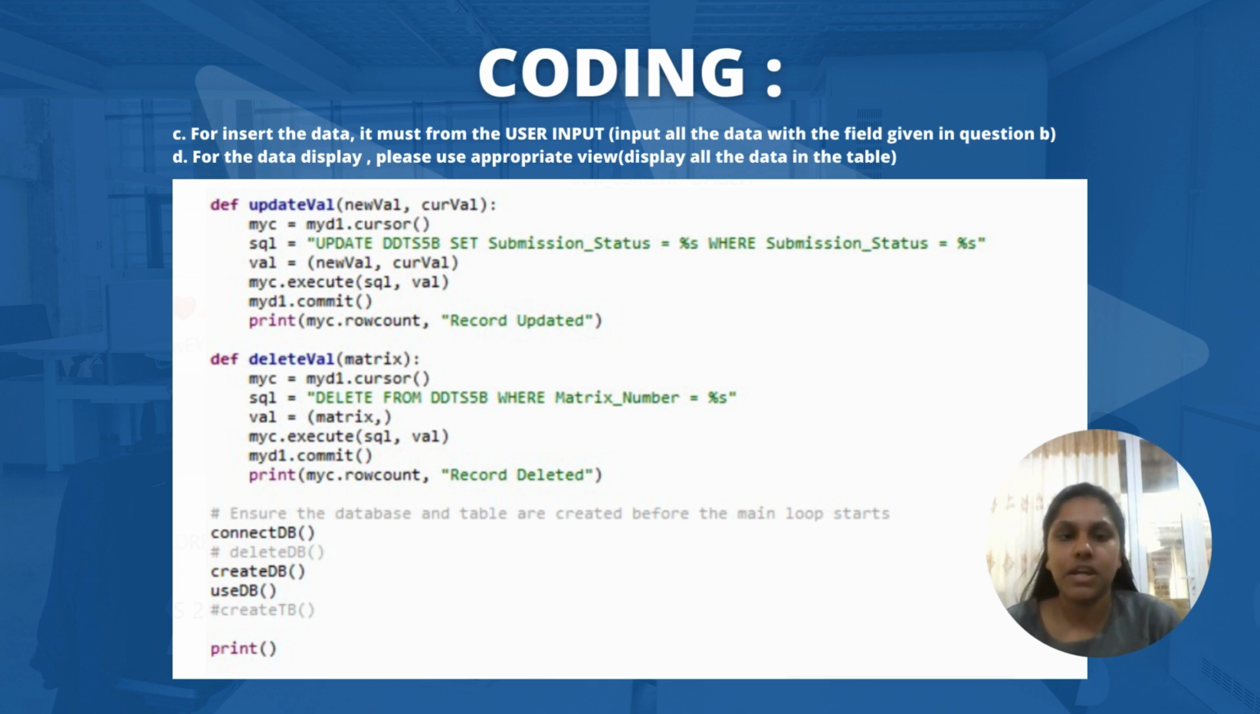So for my presentation, I'll explain the purpose and functionality of the two Python functions, update val and delete val. The update val function updates the submission status in the table for records matching a specified current status with the new status, committing the change and displaying the number of updated records. The delete val function deletes records from the same table based on a given metric number, committing the deletion and showing the number of deleted records.